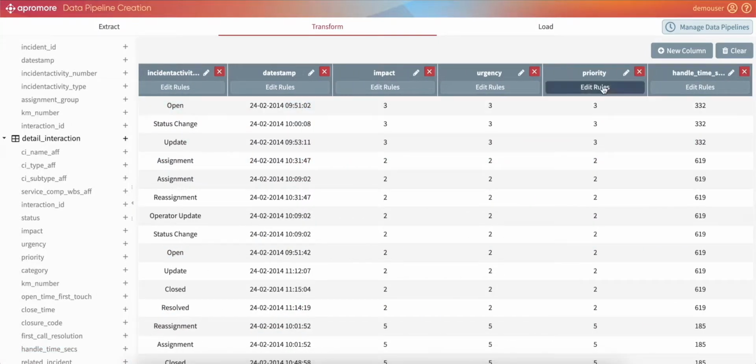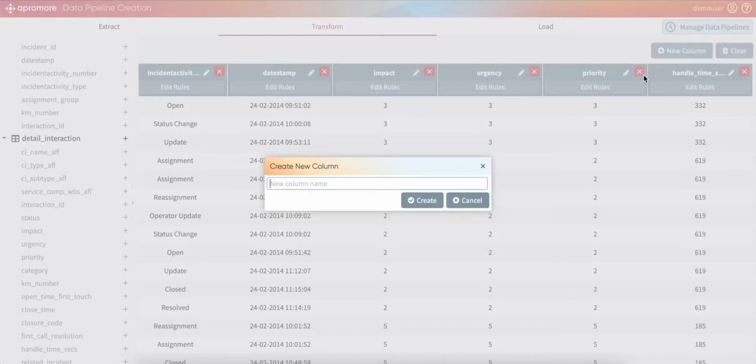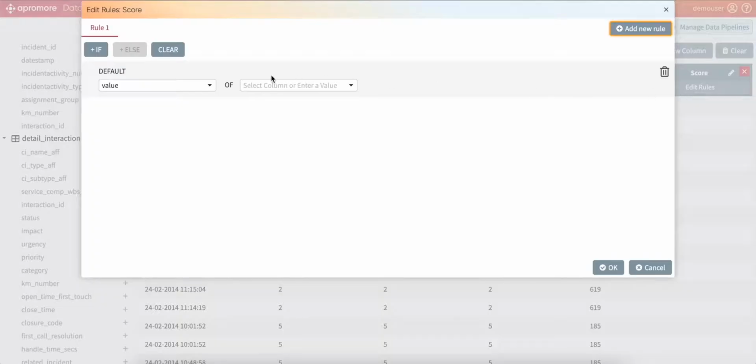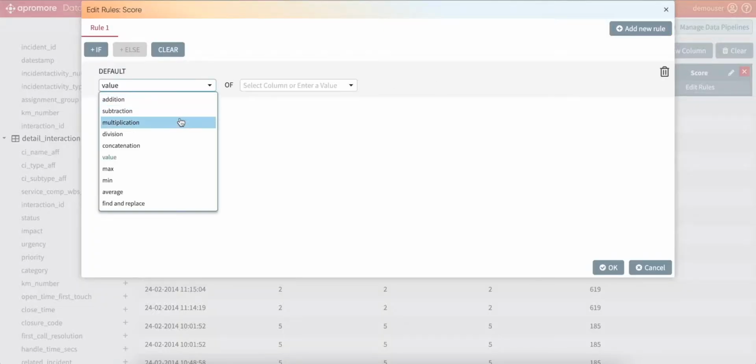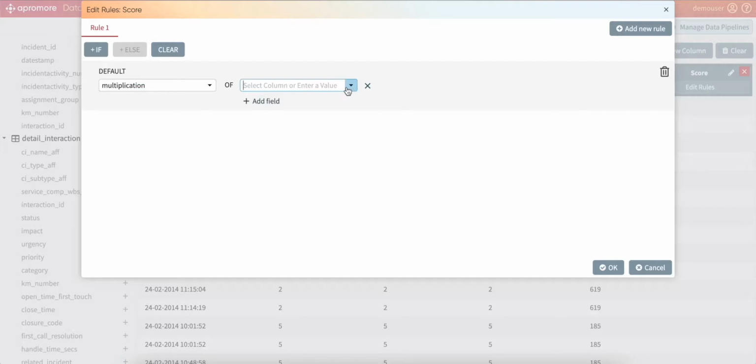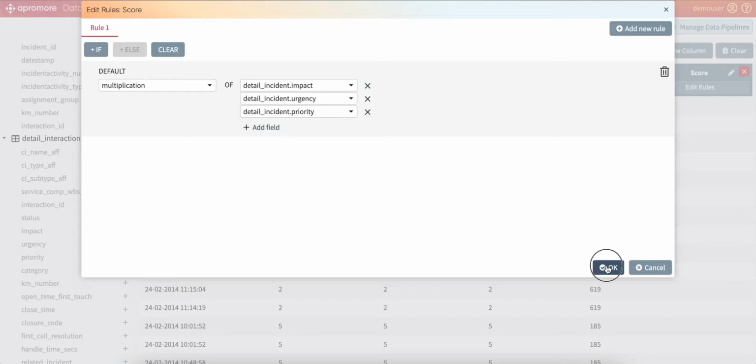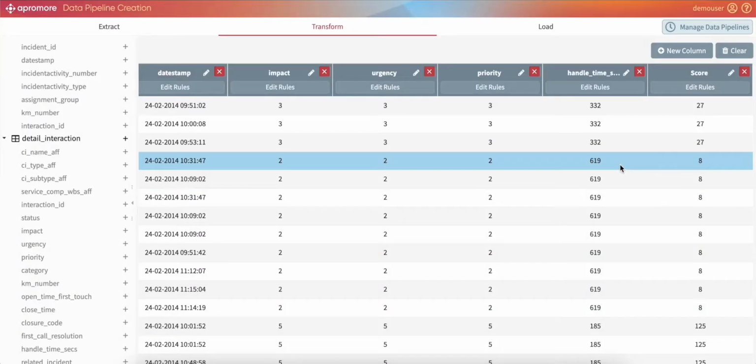Now let's add a new column and label it as score. This will be the result of the urgency, impact, and priority. To do so, click on the Edit Rules button and then choose the multiplication option from the default dropdown. Select the respective columns. In this case we are multiplying the impact, the urgency, and the priority. Click on OK to apply the rule. We can now see the results in our new score attribute.